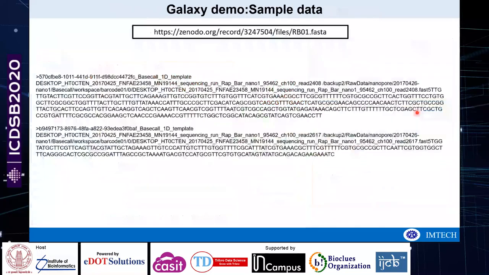So after generating your particular data set for this, here is the sample data. Like I have used rb01.fasta, which is one sample data that contains multiple reads, and here is the header and here is the sequence. So this is basically the sample of only one organism.